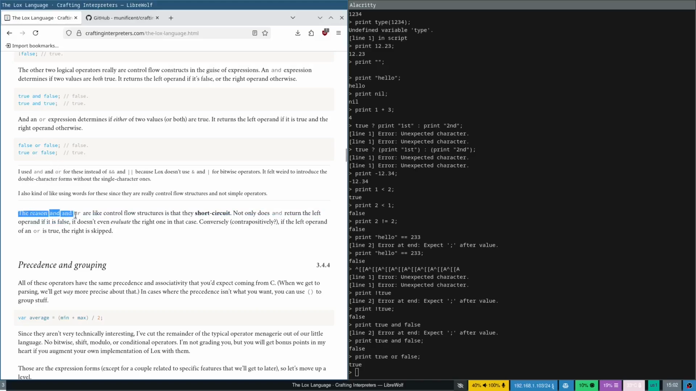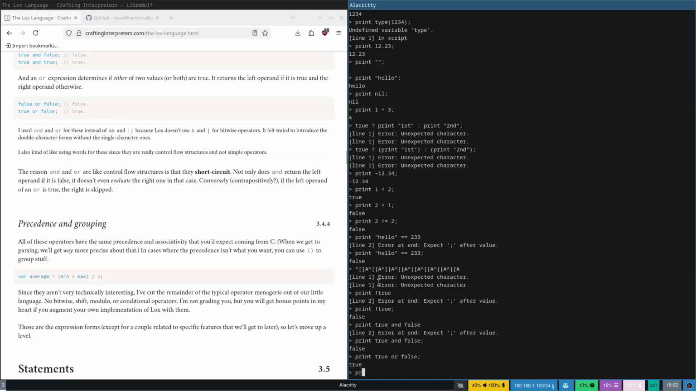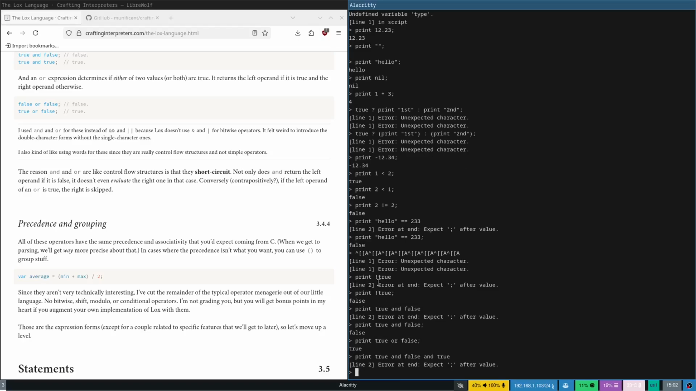The reason and, or are like control flow structures is that they short circuit. Not only does and return left, if it's false, it doesn't even evaluate the right one in that case. Okay, so what happens if I do print true and false and true? True and false and true.